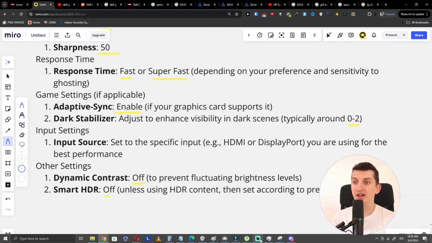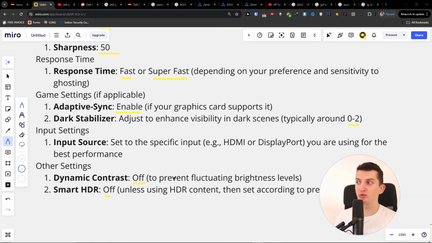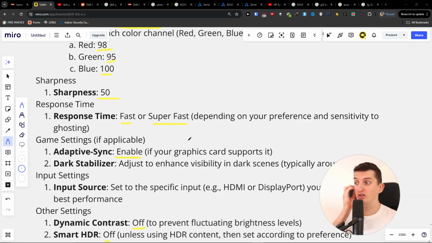So try these things out, and of course you can always reset it, but this is something that you can try. Maybe it's going to improve your whole experience.